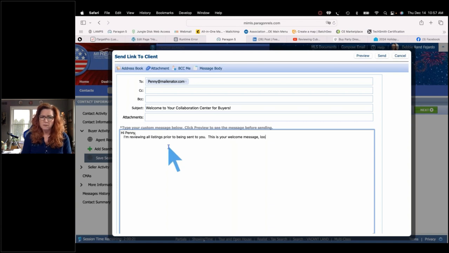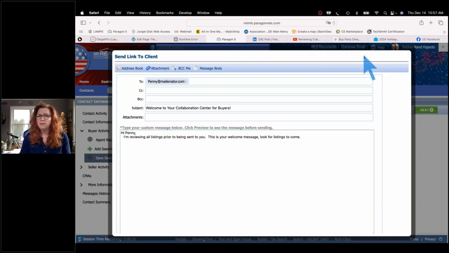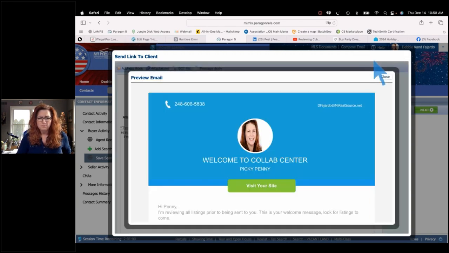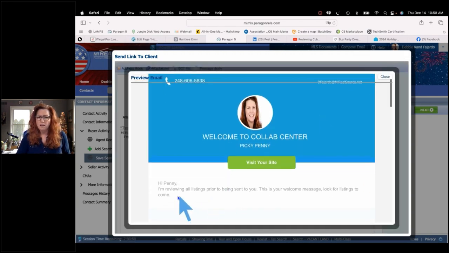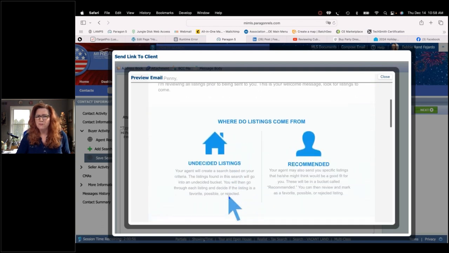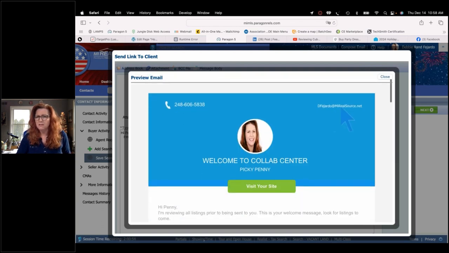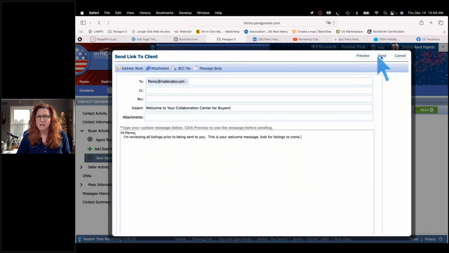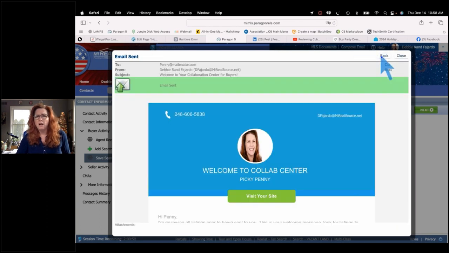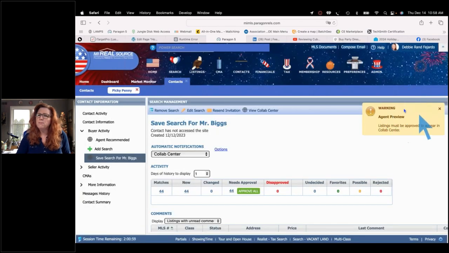Look for listings to come. And I would preview that, so that goes right at the very top there in that welcome, because there are 0 listings that go. This is a 0. Close and send. Now you get the note that says listings must be approved to appear in their Collab Center.